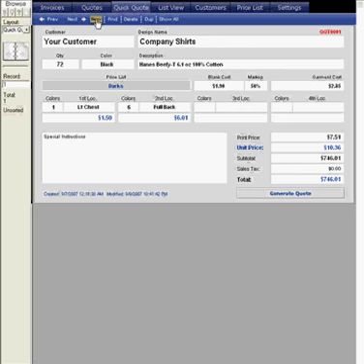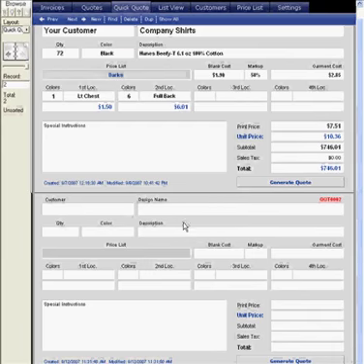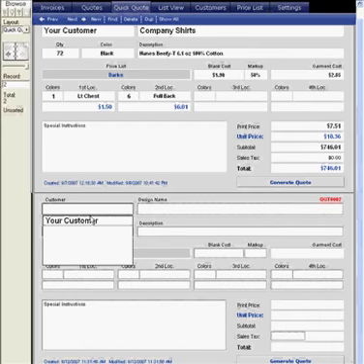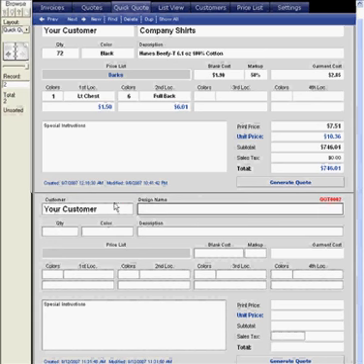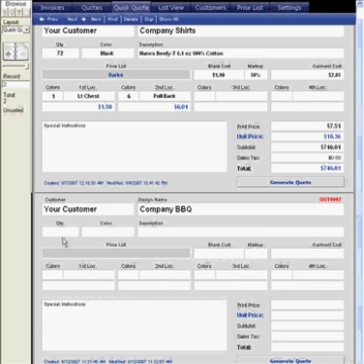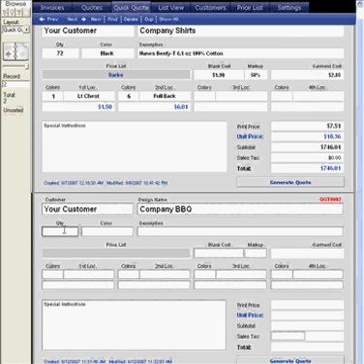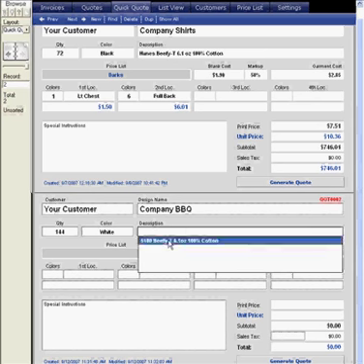Just click New to generate a quick quote, and down here you can select your customer and contact information from your customer list. You type in the job name. We'll say Company Barbecue for this example. Then you can type in the quantity of garments. So let's say they're asking for 144 white Hanes Beefy Tees.